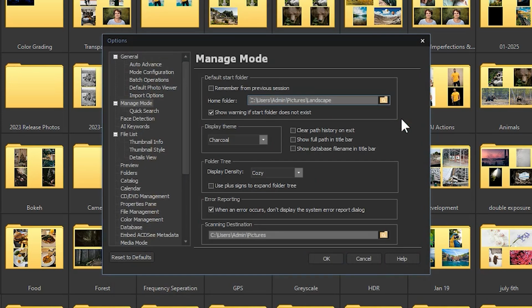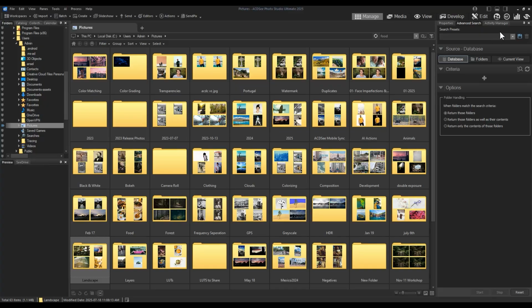Note that I can always set my default folder away from a specific folder to the previous session's last used folder as well. And to do that, I would simply click this button here. Now, when I open up ACDSee, notice that the folder that is opened on launch is the Landscape folder.